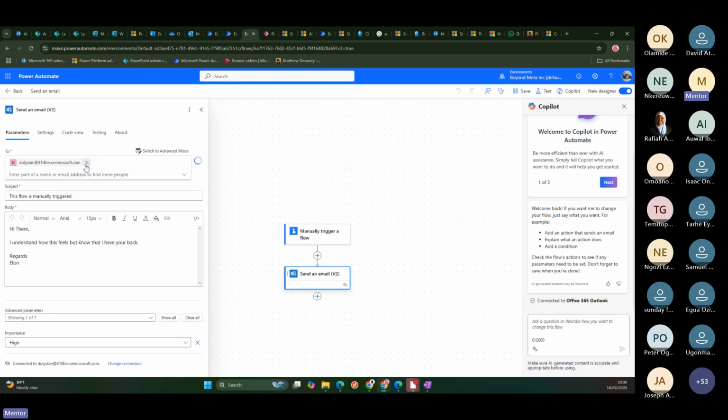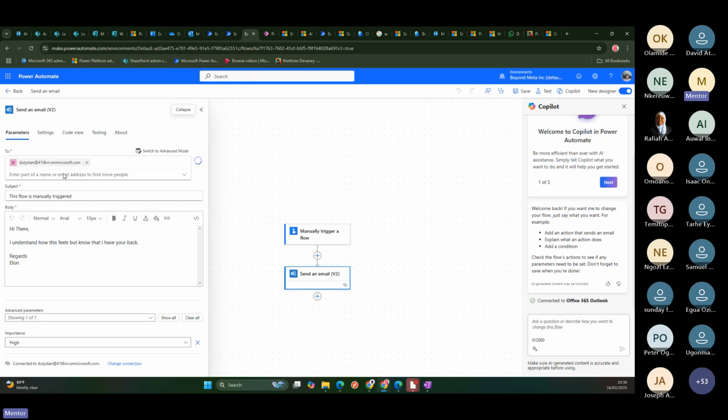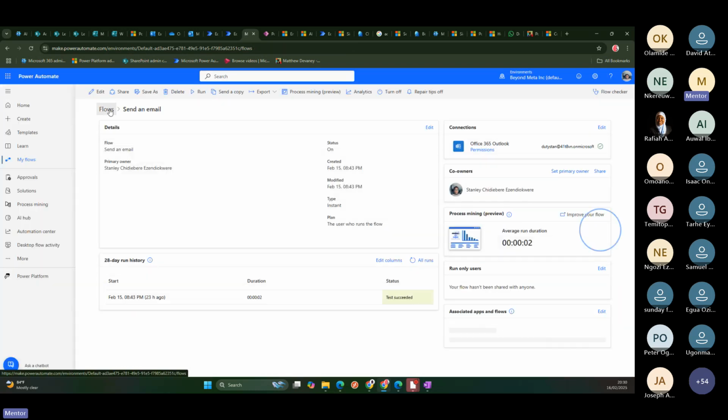So you need to specify a manually triggered flow, and then you add a step that sends an email, and fill out this email template, depending on the need at hand. So that's for manually triggered flows, and then we'll have the automated flow.